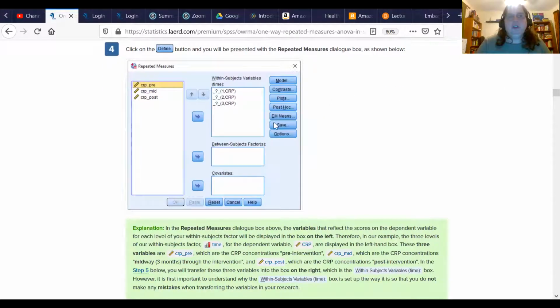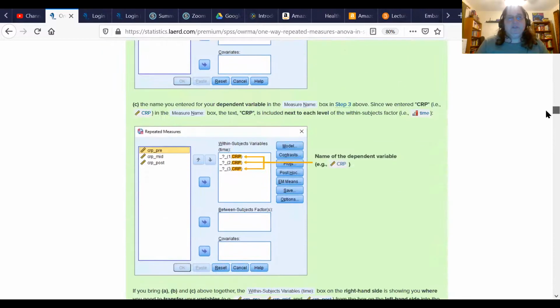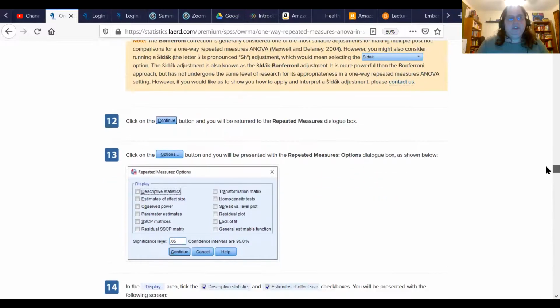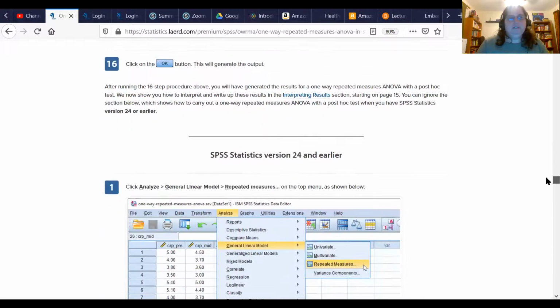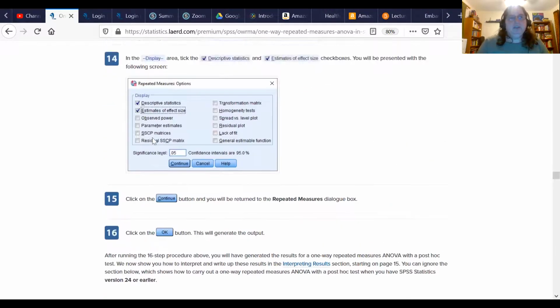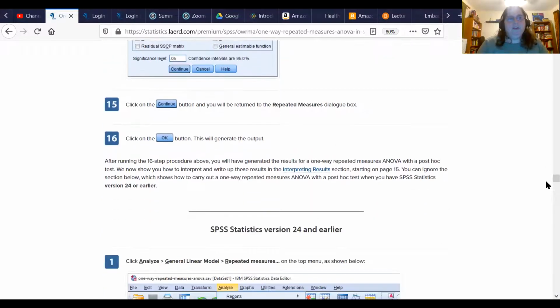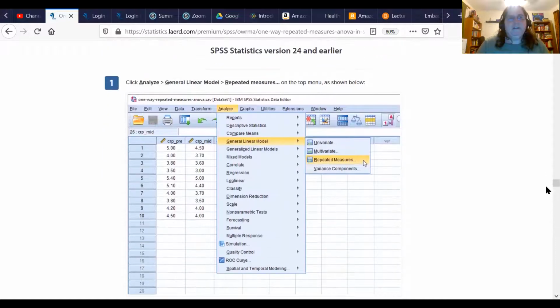Okay, so here the last one was options. So when, like I said, you click on that, you click off these two things and you will be set to go. Click on continue, click OK.